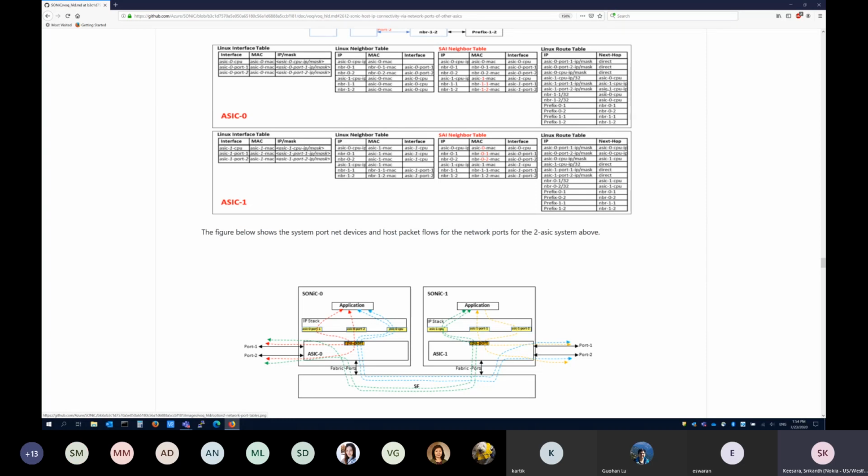The Linux routing table is actually the same in both cases. There is no change in the routing table, right?